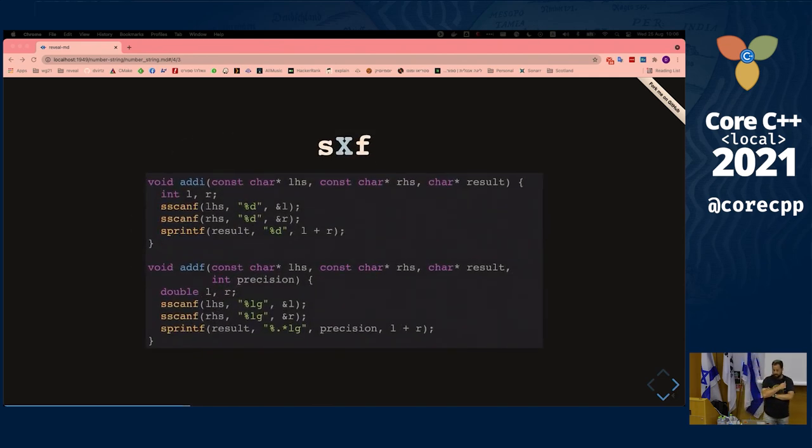Anyway, here we implement our task using sprintf and scanf. For integrals, we use the %d format flag. And for doubles, we use %lg. We can also give it a different precision with this syntax.